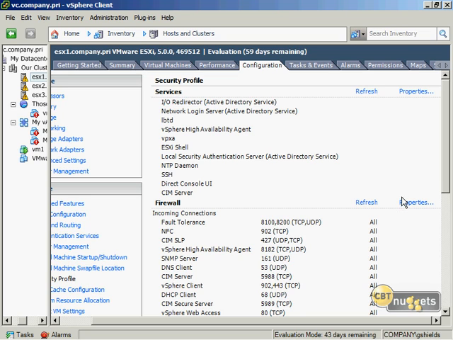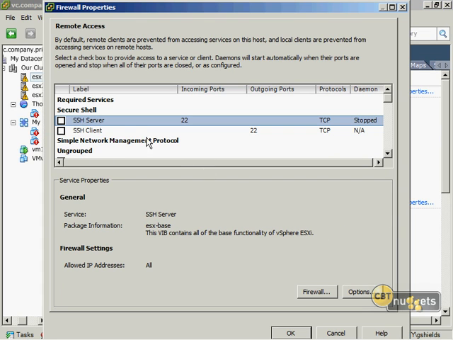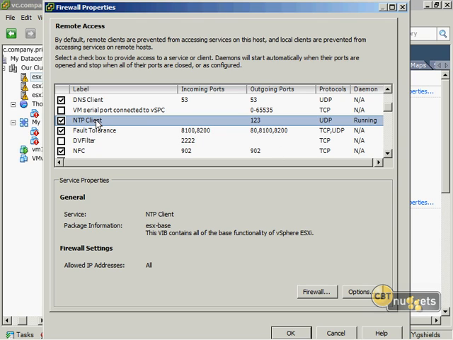Same thing with firewall ports down here. If I click properties, you'll see that there are a number of different required services and then optional services down below that define the different services, and then also the ports, both incoming and outgoing, and the protocols that are associated with those services. So if I click down here, for example, the NTP client service requires outbound protocol UDP 123, and so that port is currently up and running.